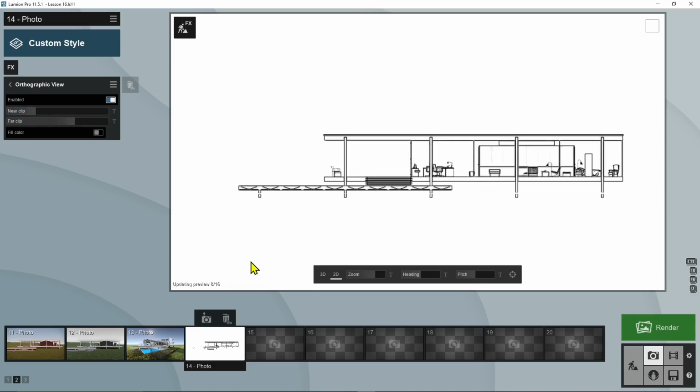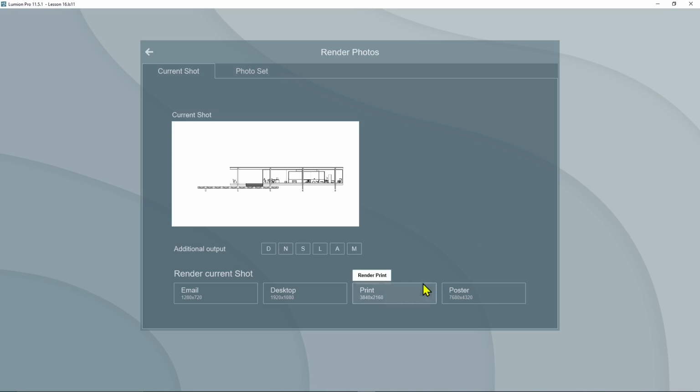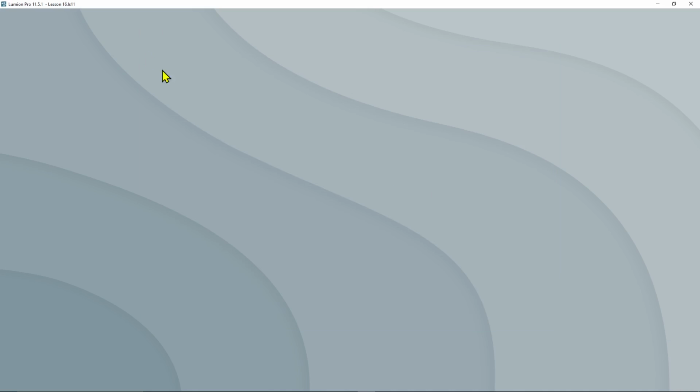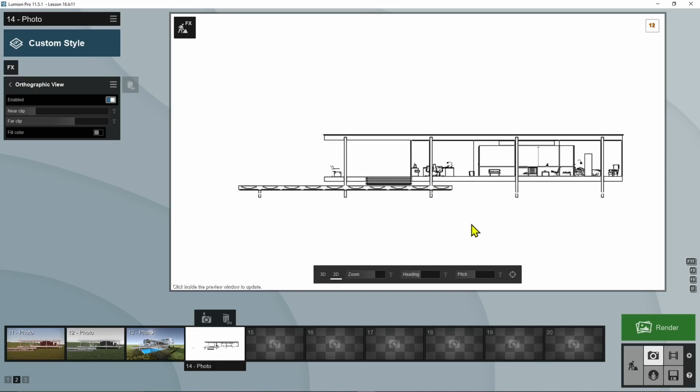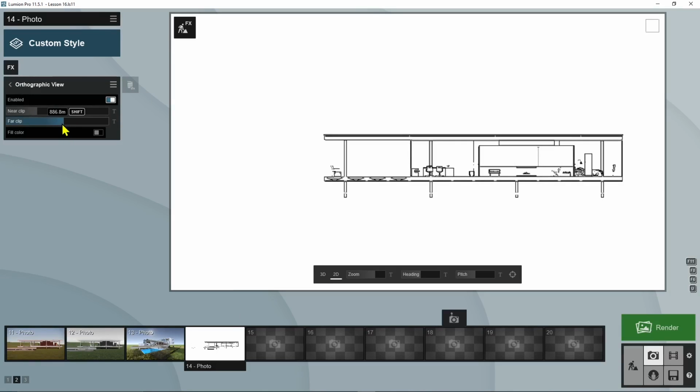So click again into the window to have the highest preview resolution, and then remember that to have the best quality you need to render out, choose the highest quality, and then you will have your really nice technical drawing. You can also use the far clip to take things off from the background, but we don't have a background here, so we don't need it.